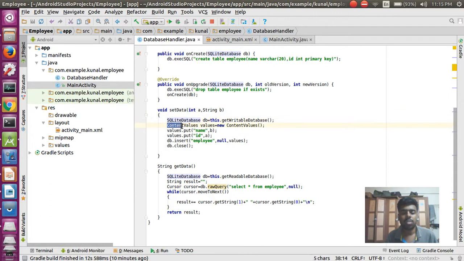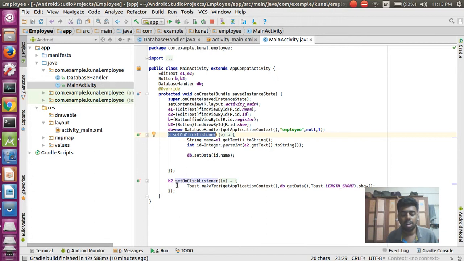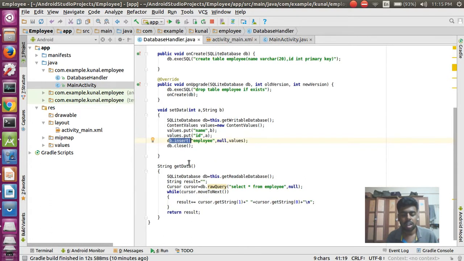And for content values, I'll create an object for content values for putting the values into the database. So I'll just put values.put, then I'll pass name, and then values name and id I'll pass through values.put, and then I'm having here db.insert. I'll insert into the employee table the values, then I'll just give db.close. Here this is for show. So if b.setOnClickListener, I'll just show the function using toast.